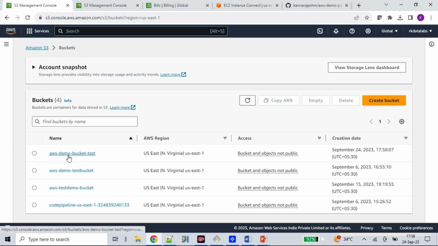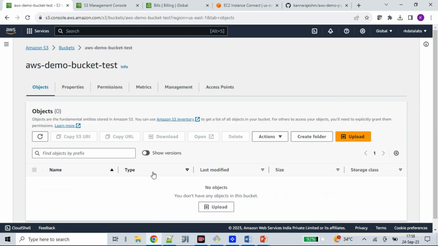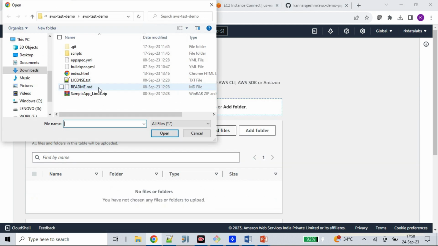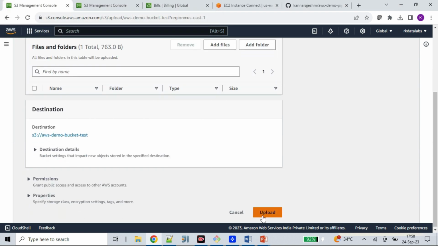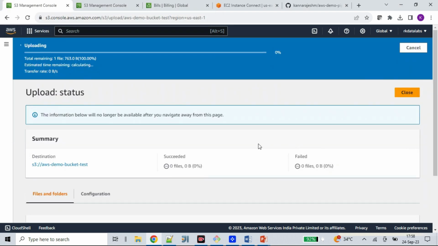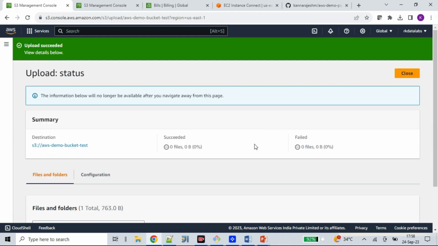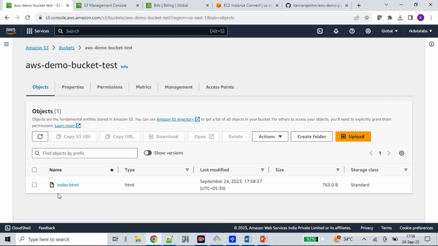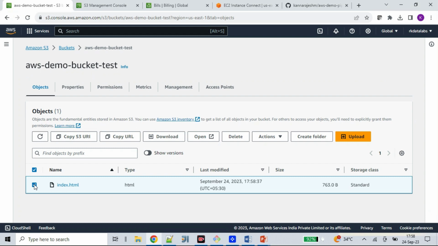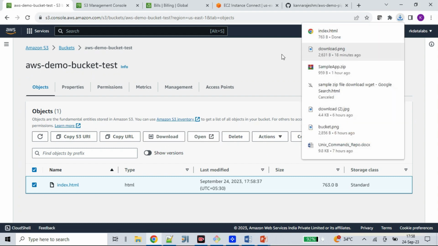If you see here, this is our bucket, which falls under the region US East 1 and shows access of bucket and objects not public. So I'm going to have my files ready and upload them here. I'm clicking on add files, using, let's say, index.html, and uploading it. The upload succeeded and you can see this file. If you want to download this file, just click it and then click on download. It will easily download.